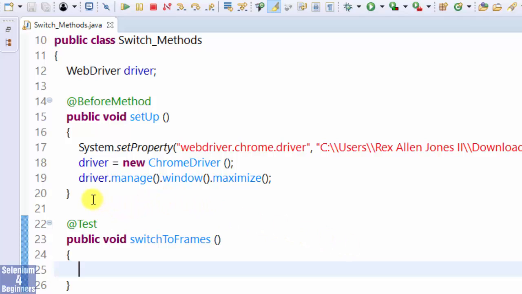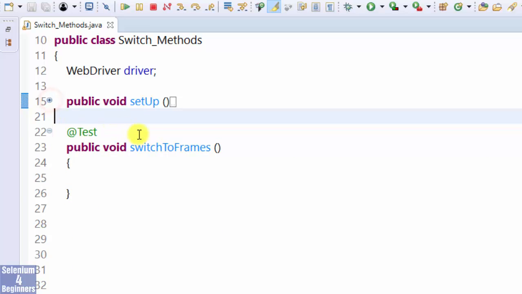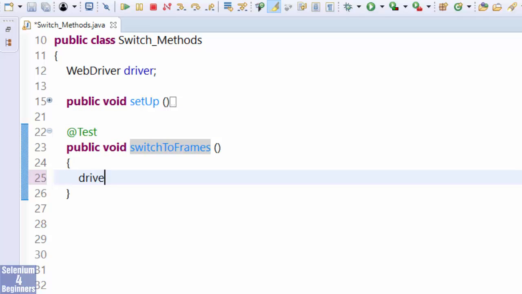We set up our test with System.setProperty on Chrome using driver equals new ChromeDriver. Then maximize the window. Driver.manage().window().maximize(). The test method is switch to frames. Now load the AUT, driver.get.